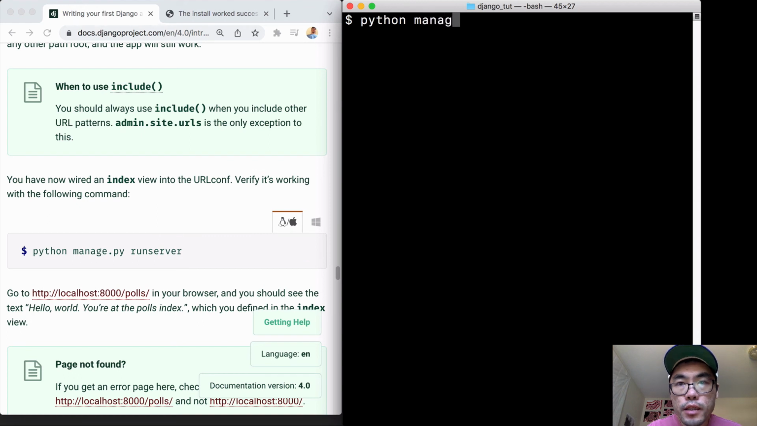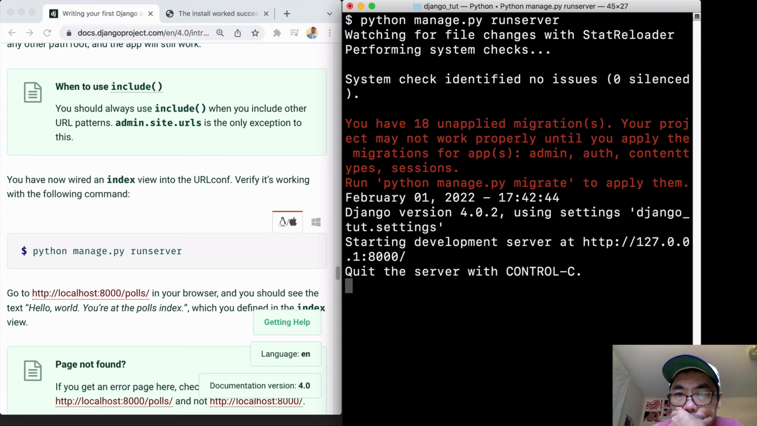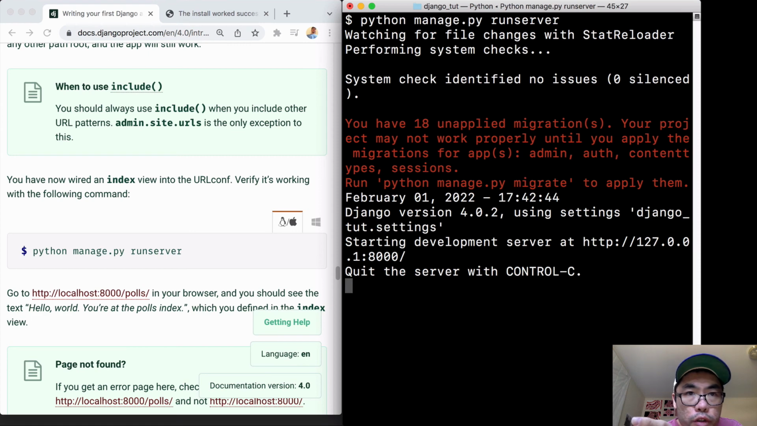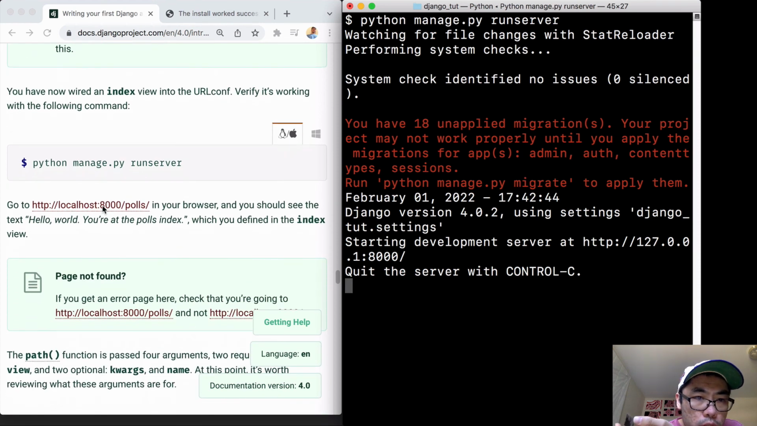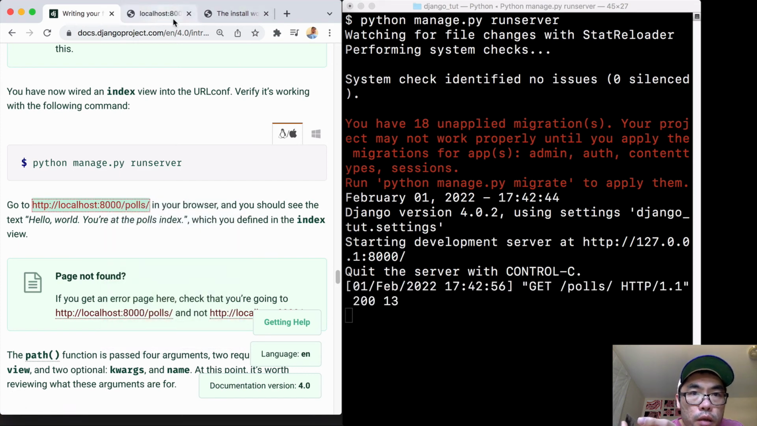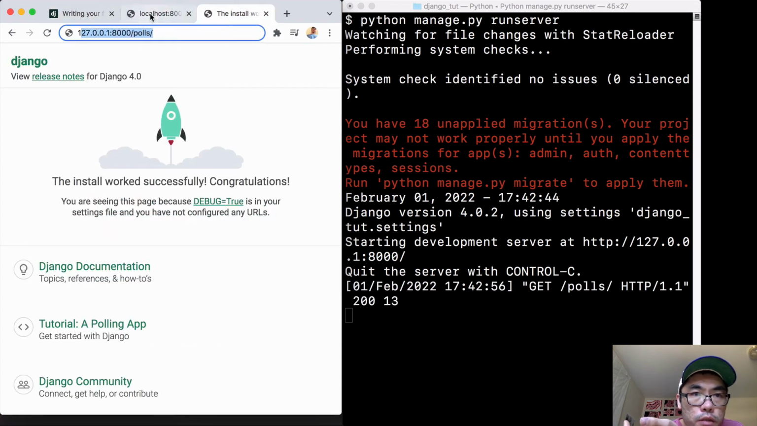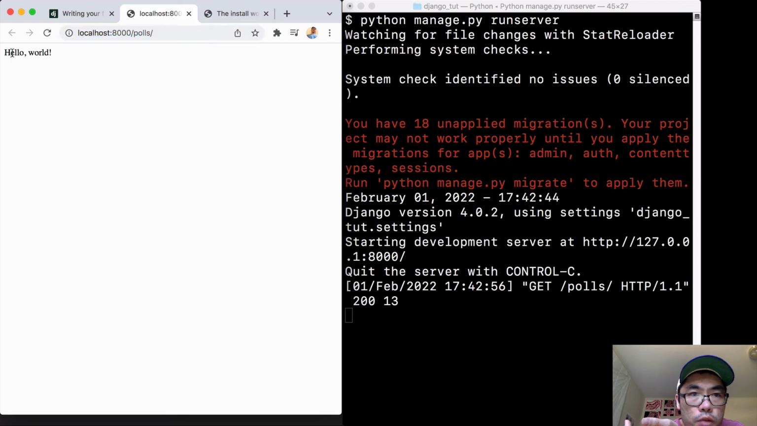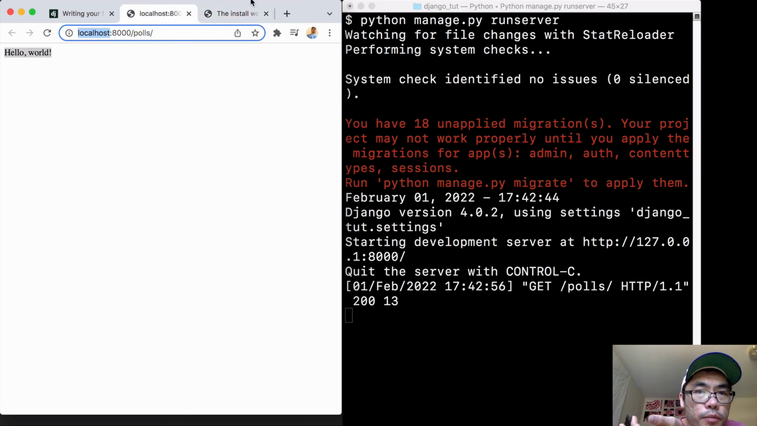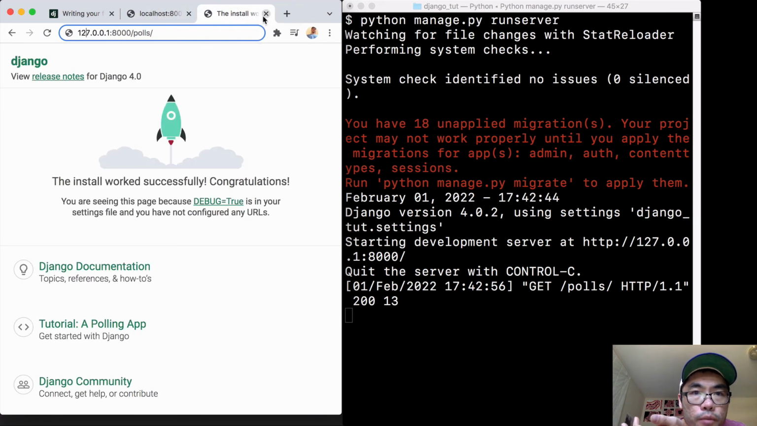So python manage.py runserver. We still have these unapplied migrations. We're still not going to worry about it for now. But now we're going to go to this URL. Let's open it in a new tab, which I guess we could have typed it here, and we get hello world, so things worked. This localhost or 127.0.0.1, they mean the same thing. They're interchangeable. Localhost might be easier to remember.